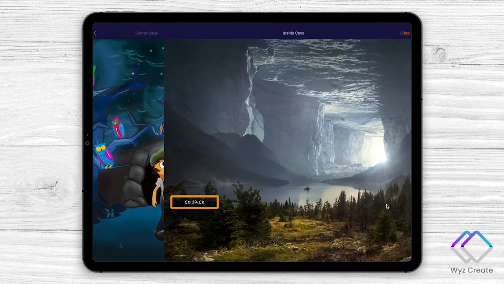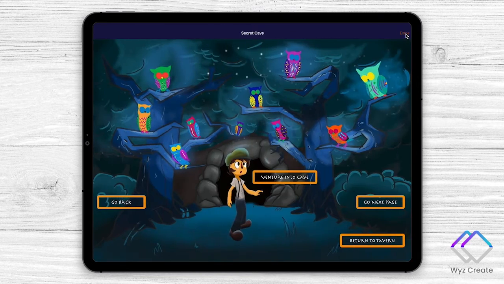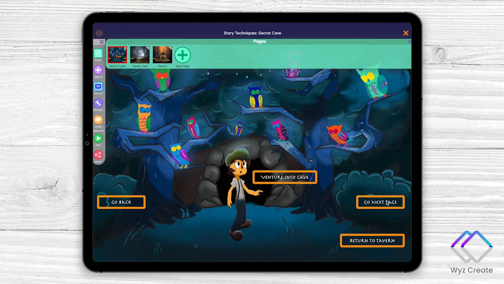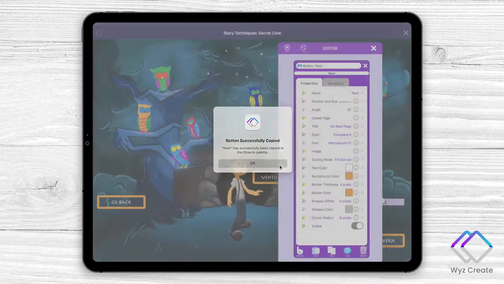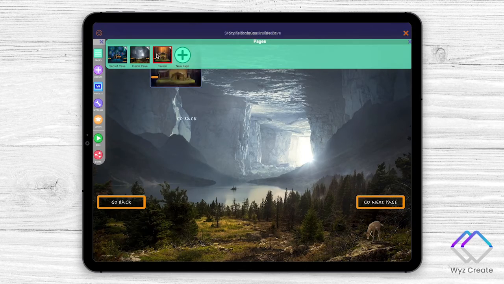Or I can tap go next page, which is actually just pulling the order of pages from the page bar. I don't have another button to go next page, but if I did, let's just mimic that really quick. If I copy this go next page and I paste it on both of these pages here.